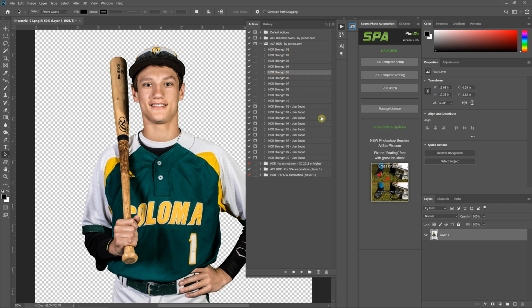If you just grab the one you want and hit play, it is going to apply the action. Now, if you want to change to a different strength, you have to undo that or you're going to double up on the effect. So I'll just Control Z to undo that. Grab a different one. Hit play. You see that's now applied. And then let me undo that again.